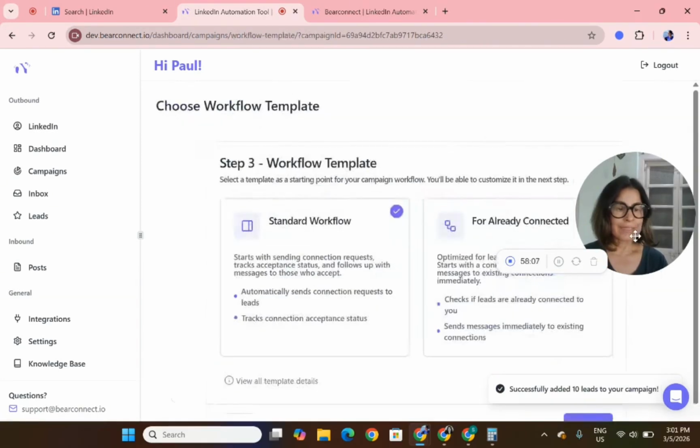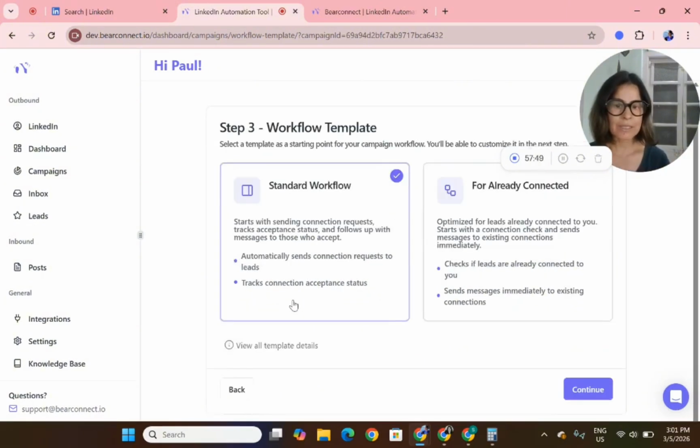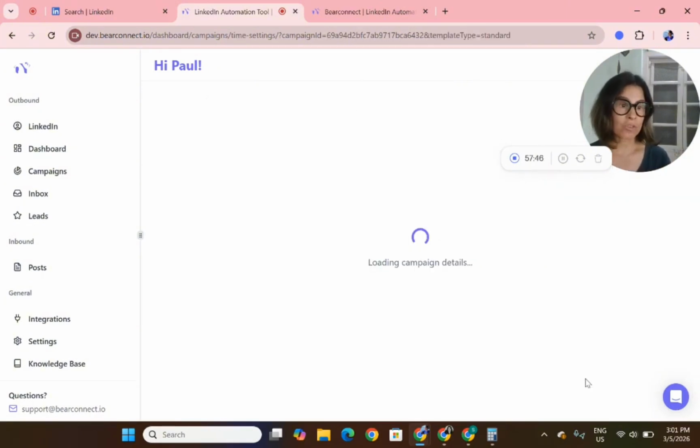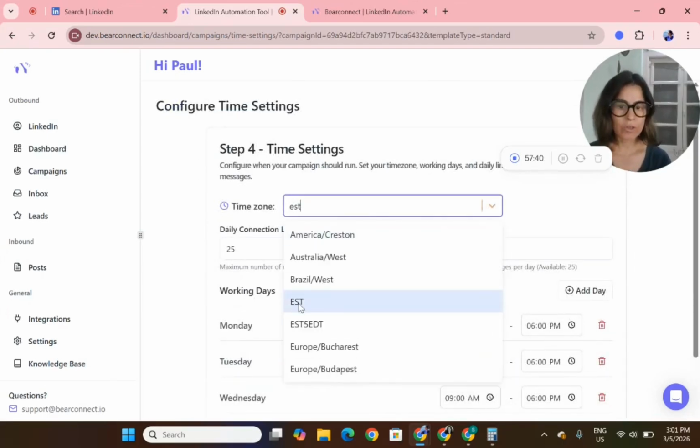So the next step is that we have two templates. The standard workflow lets you send connection requests and messages, and the already connected flow lets you get in touch with your existing network. So let's say if you have a webinar or an event coming up, then you can select this and this will send only messages to your existing network. But in this case I want to send connection requests as well. Then is the time zone. I'm running a campaign in New York, so I'm going to select New York time zone.